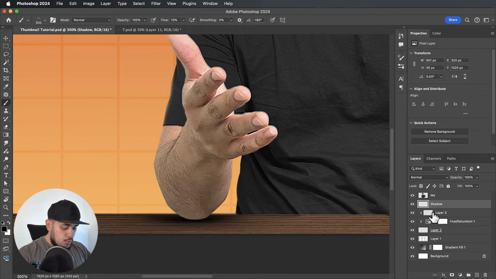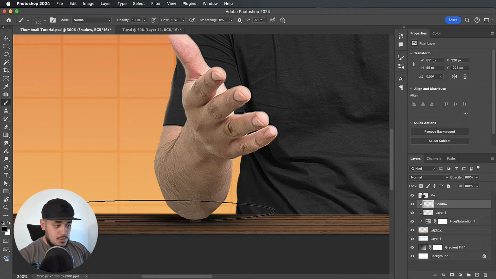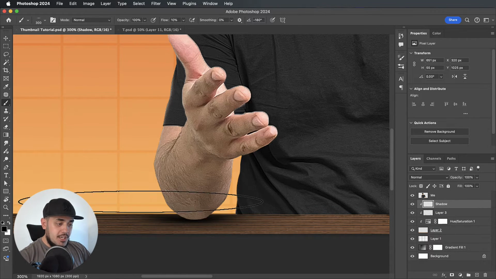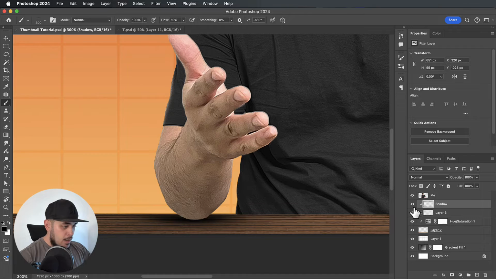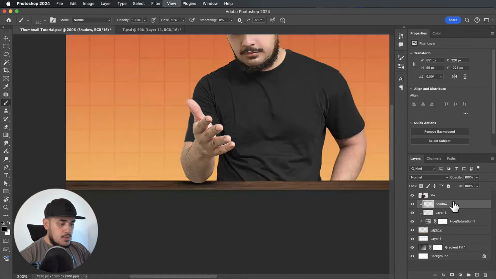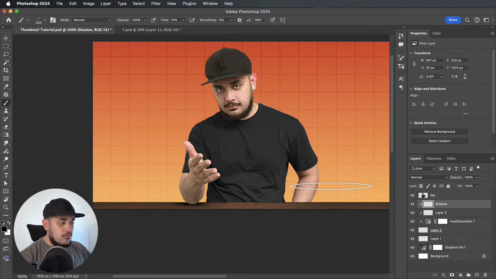And also let's create a clipping mask and attach that to the bottom layer. That's just going to attach to the table so that we don't have shadows branching out onto the background. Okay, and now if we zoom out, you can see that it looks more realistic. Here's the before and here's the after.